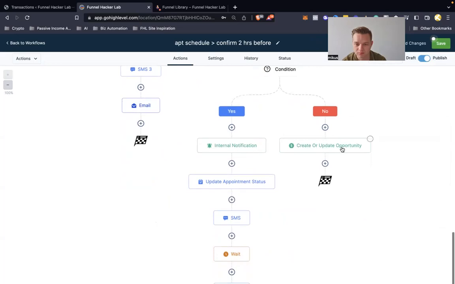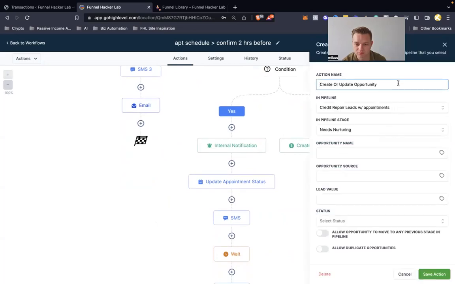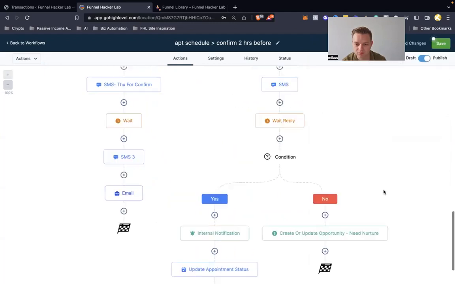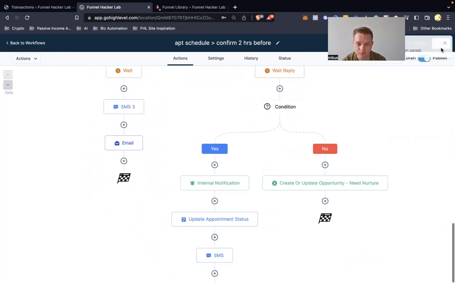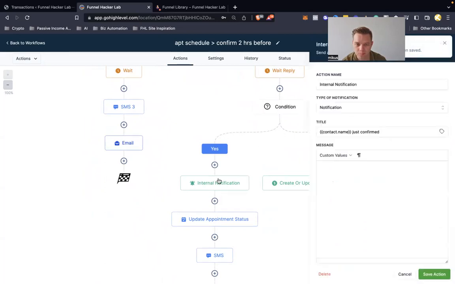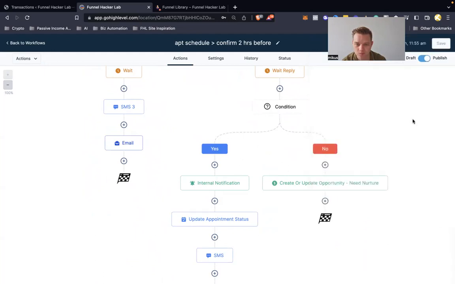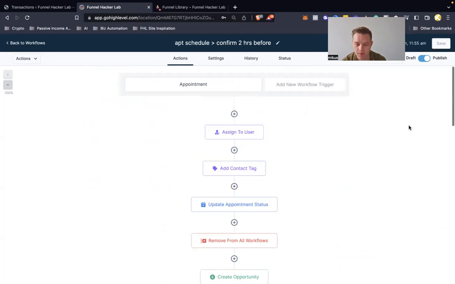All right, cool. So yeah, they respond yes to any of that. It's going to mark it as confirmed on the actual appointment. It will send you a notification over here, and it'll also send them text messages reminding them of the appointment, right there, appointment reminders. Pretty simple like that.